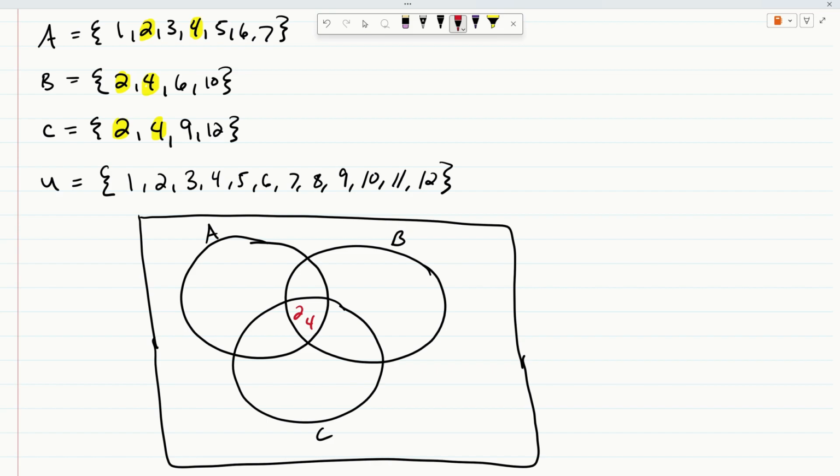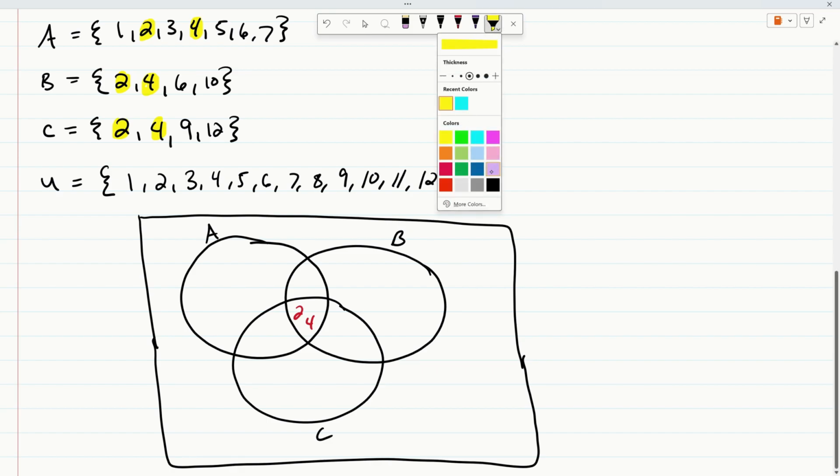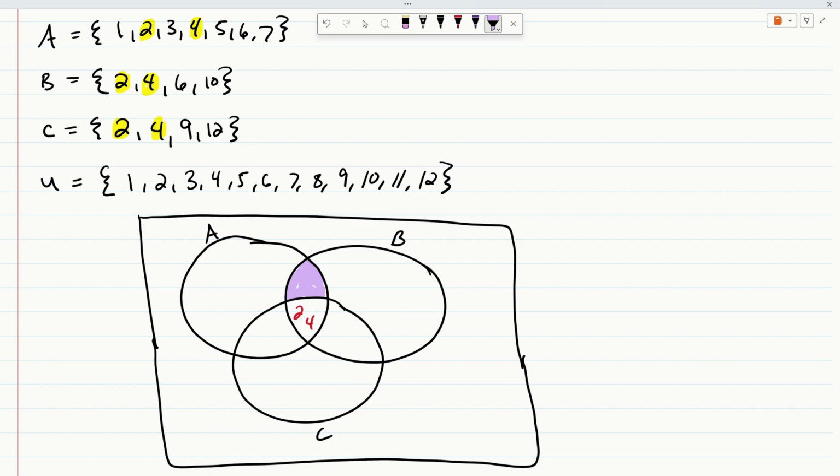All right. Now, I'm going to branch out a little bit. What I want to find, and I'll show you with the highlighter here, we'll use a different color, is all the elements that are in both A and B. All right. So that's what I'm looking for. All the elements that are both A and B. So it looks like A and B have an overlap of only the number 6. So that goes right there.